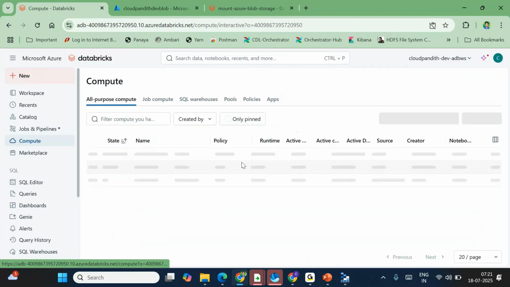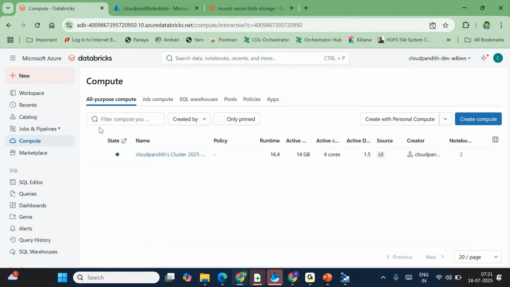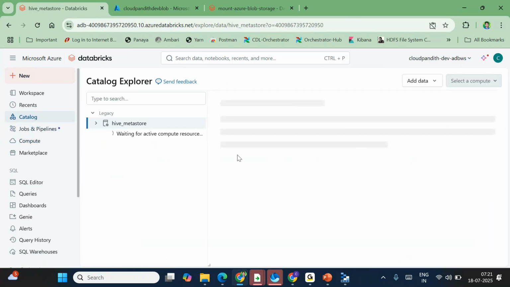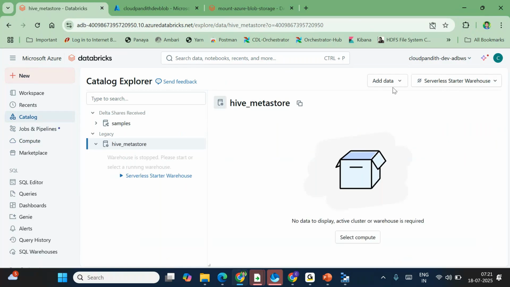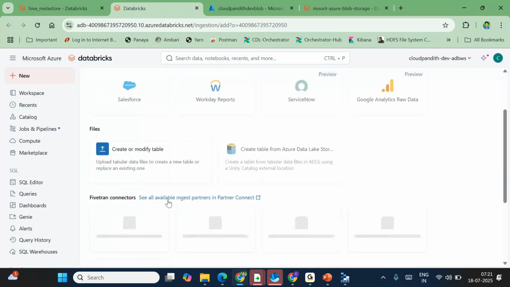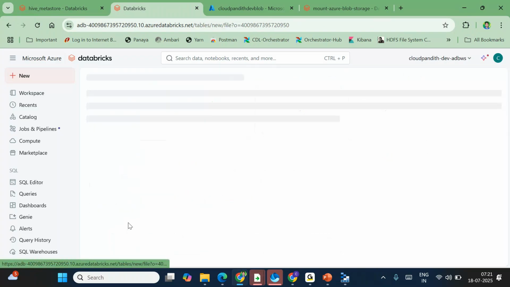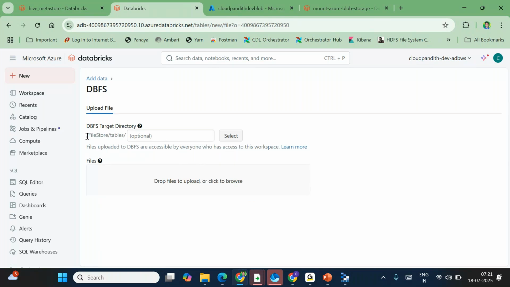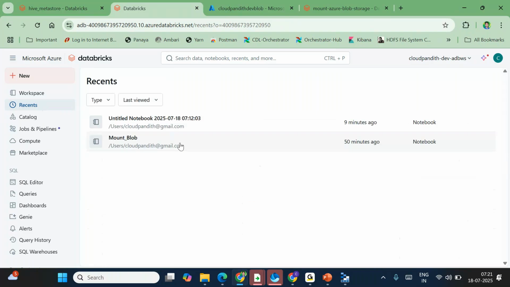What is this suggestion nonsense coming every time? Okay, just a minute. I'll go to catalog. I'll show you that. How come it is not coming? Add data. Add data. Upload files to DBFS. You see, this is correct only. Why is this not accessible?